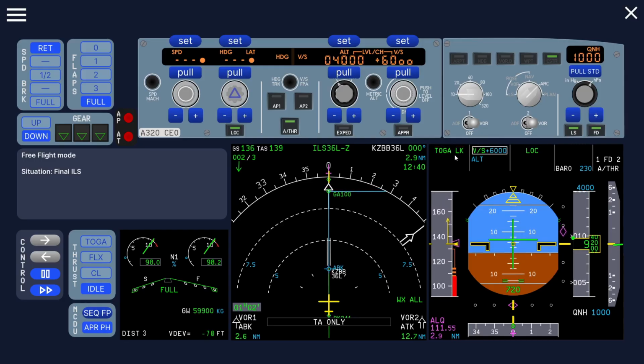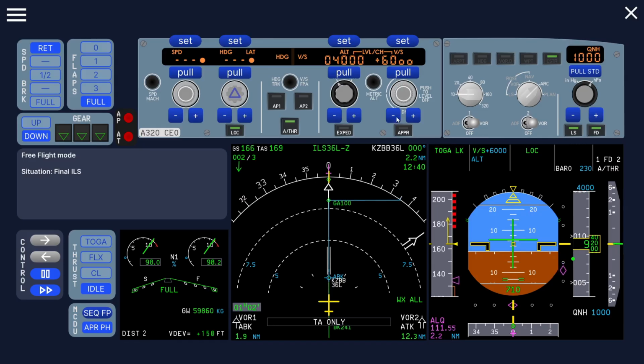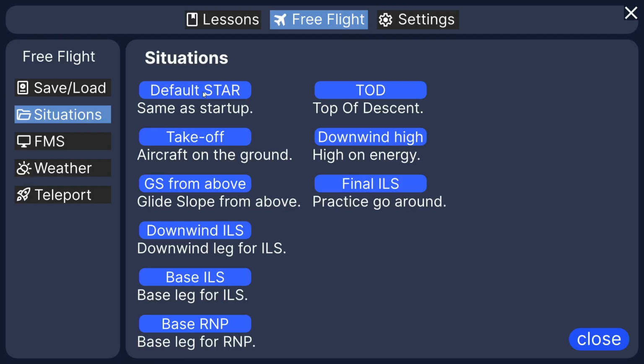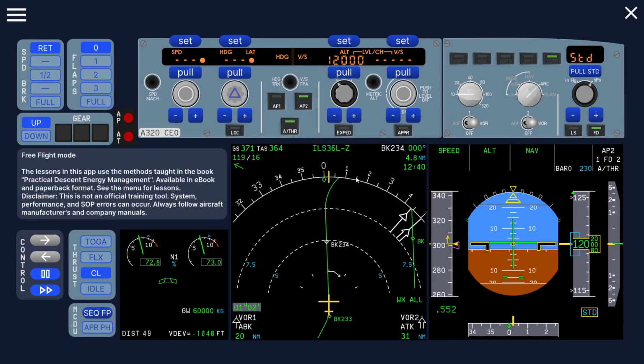Now, one thing to keep in mind though is that the Neo doesn't have TOGA lock. It will actually revert to the auto thrust setting before. So if it was off before, it will just turn it off again. Okay, so that's one feature. Let me just go back to the default situation here.